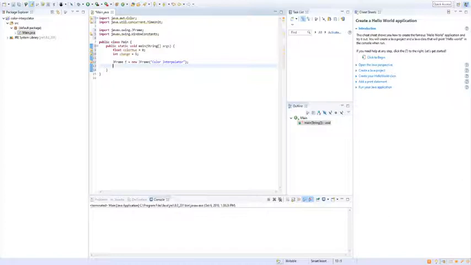Keep in mind, semicolons have to be at the end of every single line, except for function lines and class lines defining. Now, let's say f.setSize 400 by 400. f.setLayout to null. f.setResizable to false. This will make the window not resizable by the user.